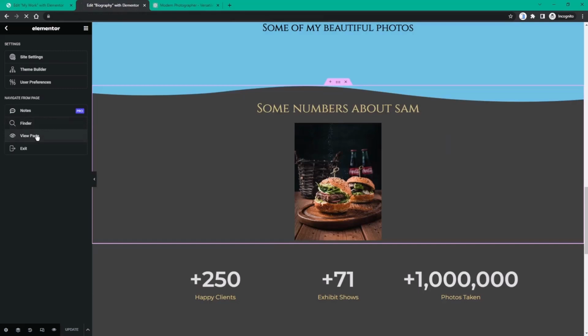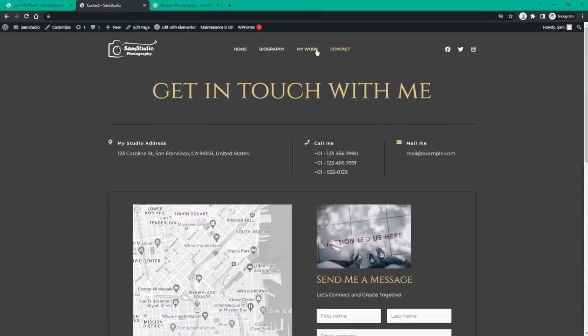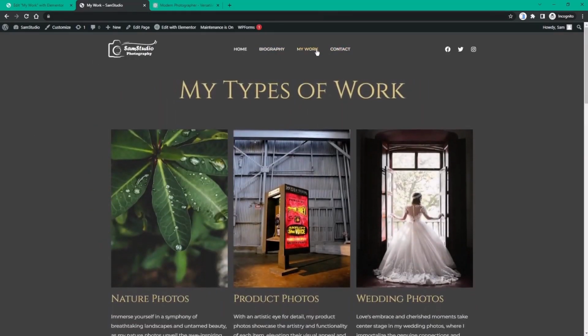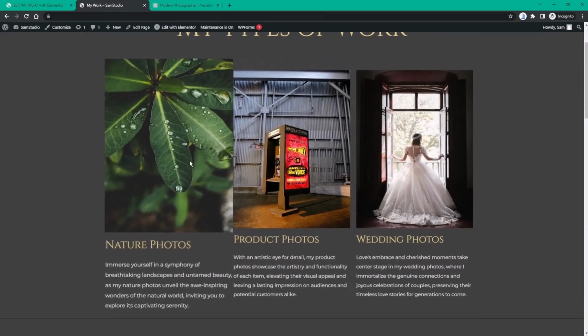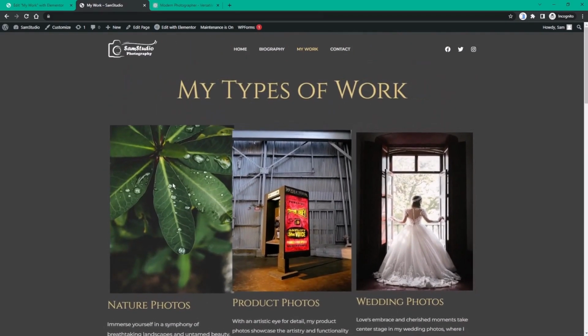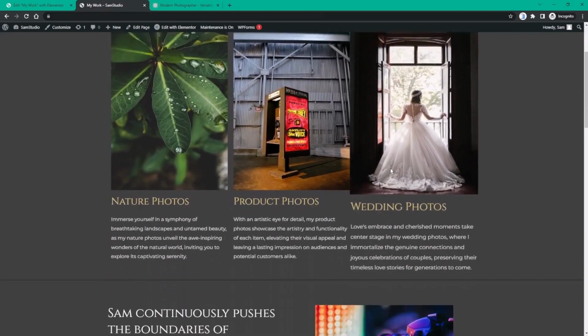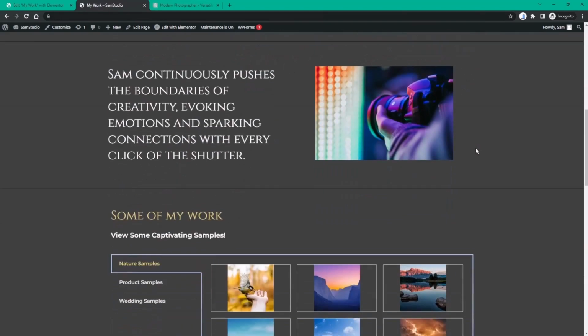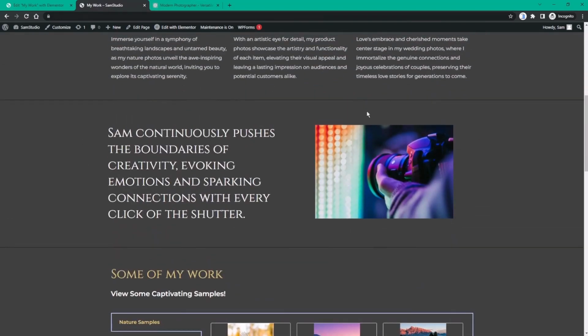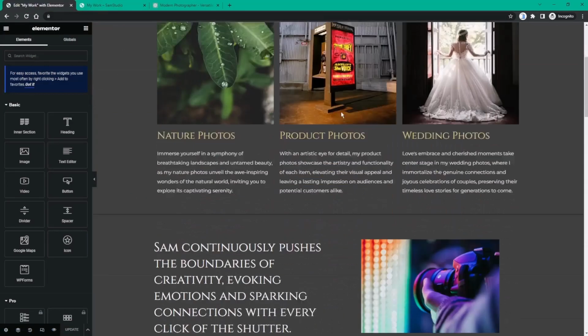Let's do this. This is what this page is now looking like. Adding some life to your elements for sure. Let's go ahead and edit this section now. So let's go back to Elementor and scroll down.